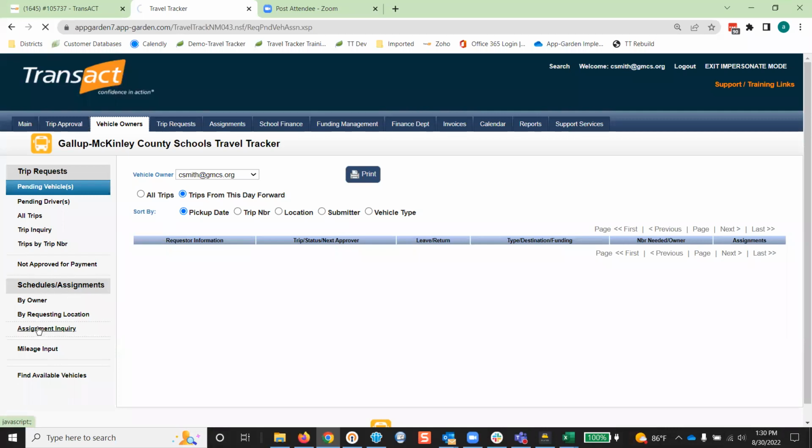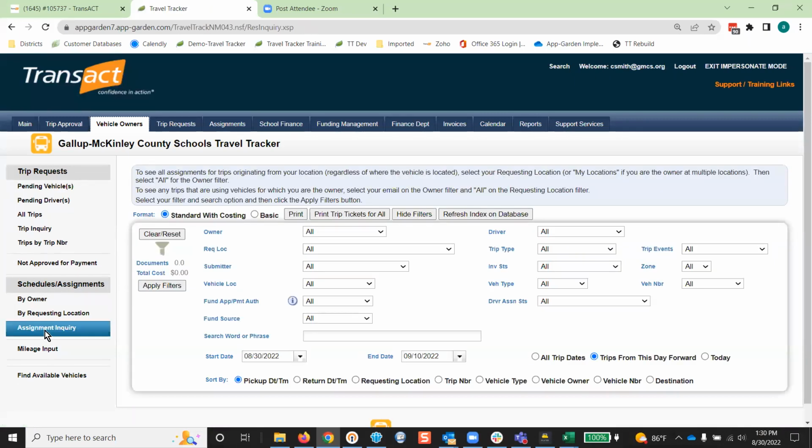The assignment inquiry comes up when you click on it, and there is a date range here. What comes up automatically is trips from this day forward. You can default to just today if you wanted to. You can do past trips if you need to, but to do your trip tickets, you would set this date range and say, show me all of my trips from whatever you want.